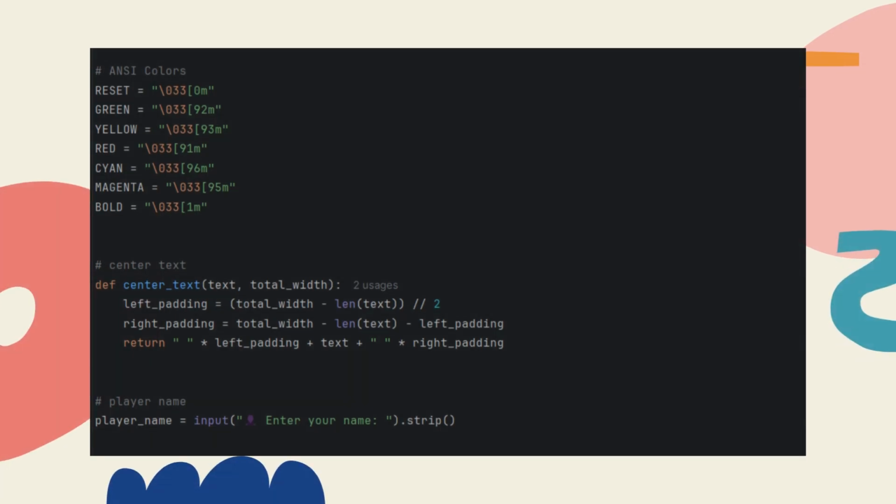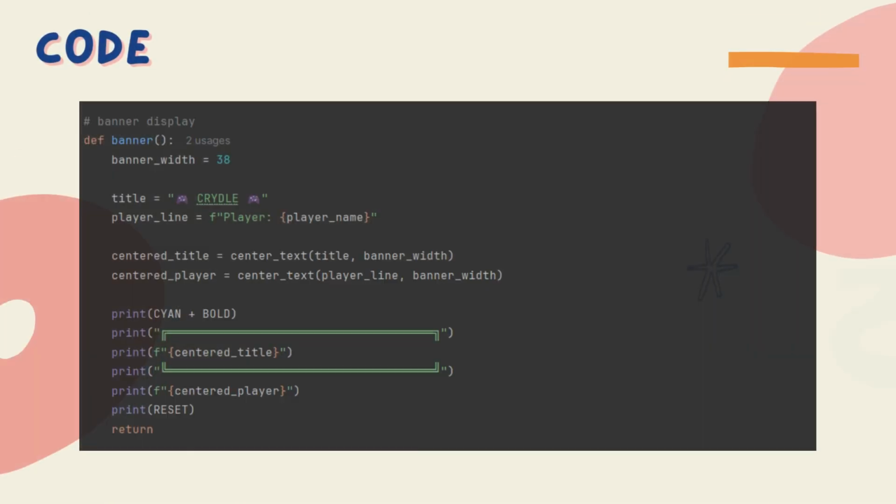Here is our visual system. Color codes for instant feedback. Green for success, yellow for hints, and red for errors. The center text function ensures perfect alignment. And we capture the player's name right away for personalization.